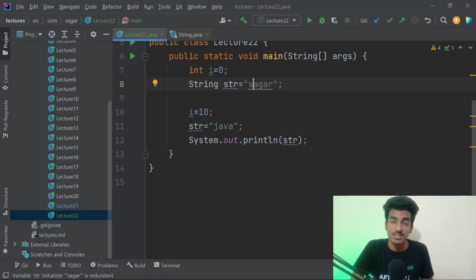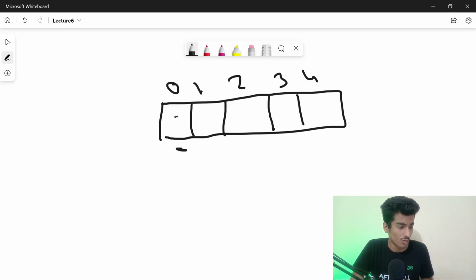And here in each index we will just store the ASCII value of these characters. I can't remember the ASCII value of this S, so let me just say we will be storing it like this. But here we are storing the ASCII values. Remember that, we are not storing characters, we are storing ASCII values.